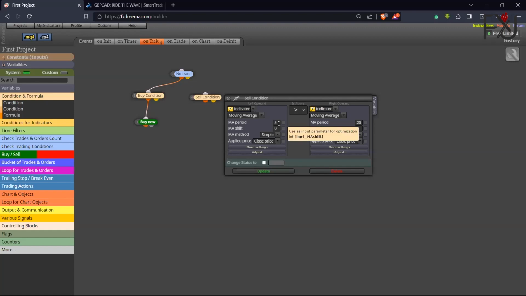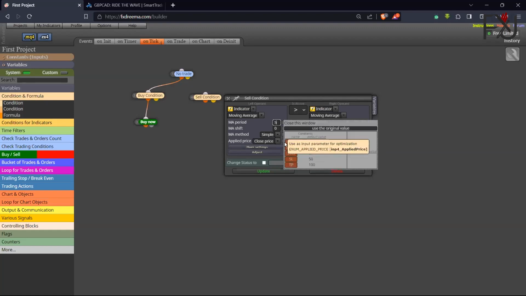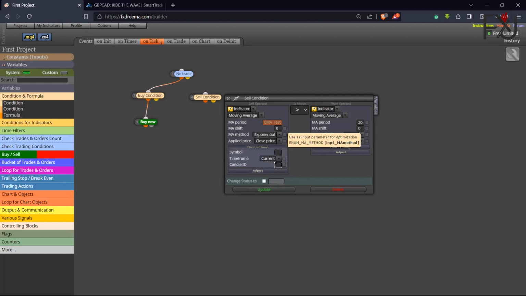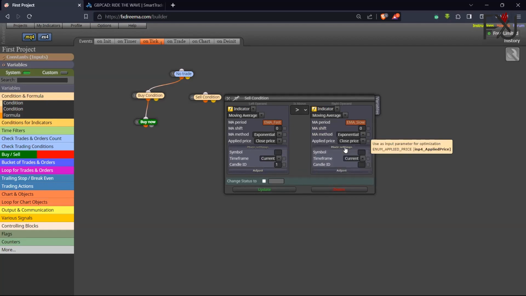So what are we looking for here? The 10 exponential moving average, instead of writing 10 here, we'll select our EMA fast. Make sure it's the exponential moving average. Remember, we want to set candle ID to 1. And then here we're going to also make this EMA slow. Make sure it's the exponential and also select candle ID to what? To 1 as well. And then we click on update.